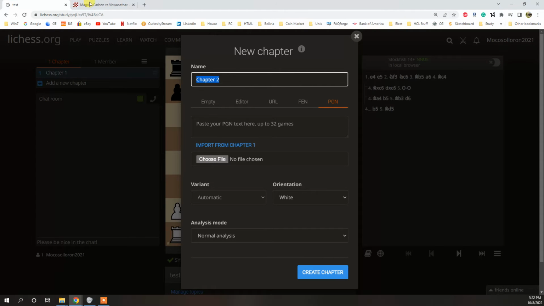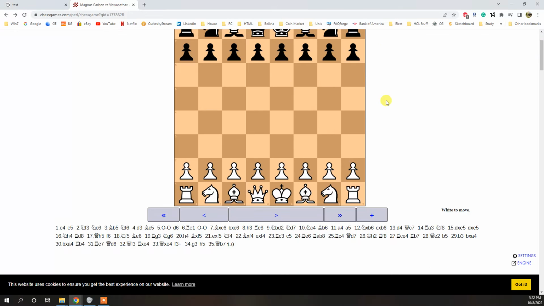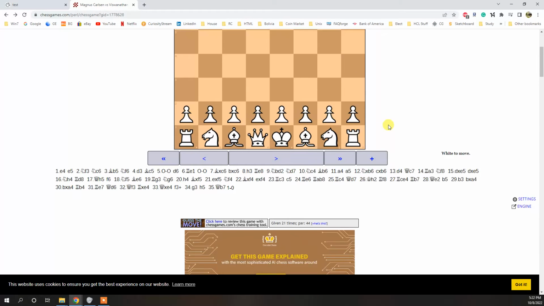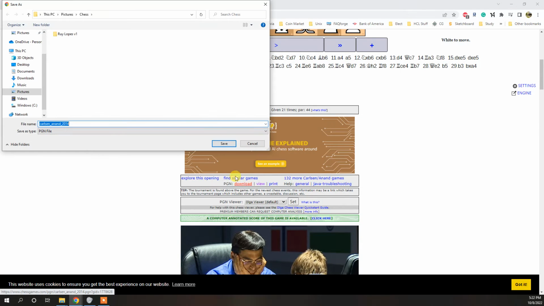So we're going to go and look for a file in chessgames.com, and we found this game. Magnus Carlsen versus Vishy Anand. So we can look at this game online, but we wanted to download it. So we click on download. It's going to download a PGN. So we're just going to save it there.